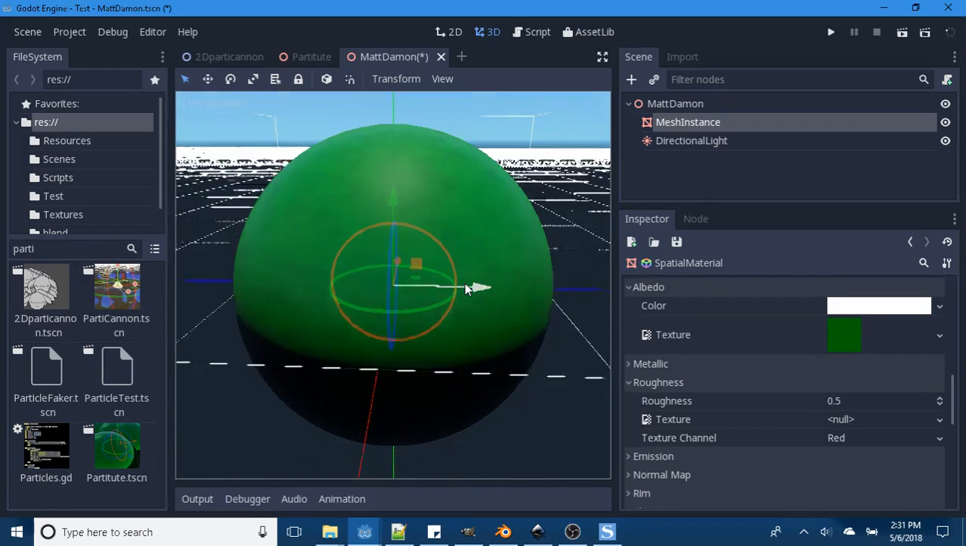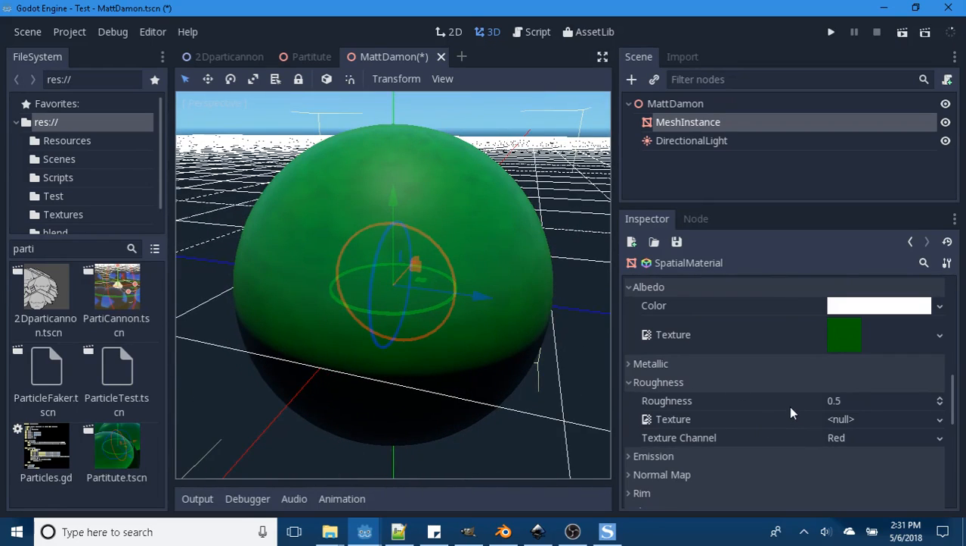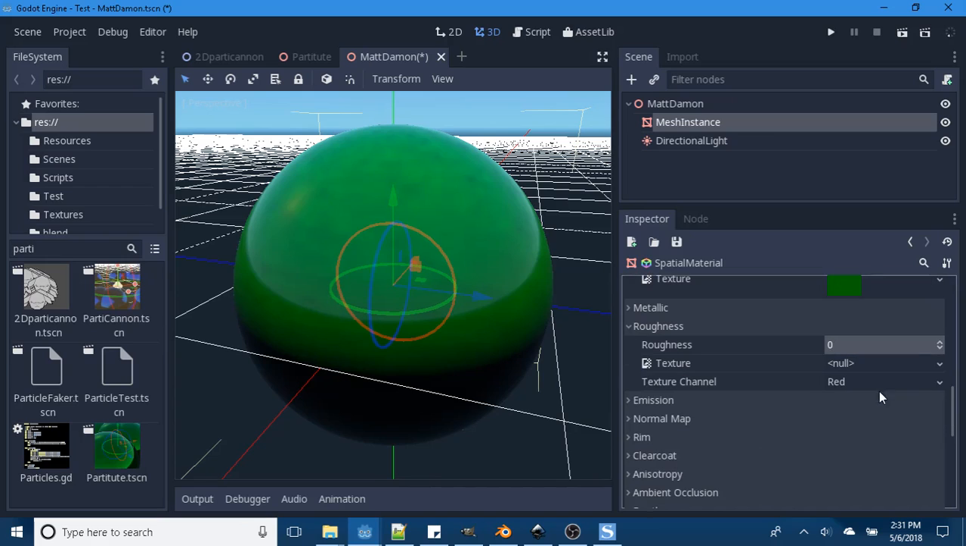So you can use a bit of roughness, especially if you want rocks and rock materials. Yep, I sell rocks and rock materials. Never mind. So we turn that off.